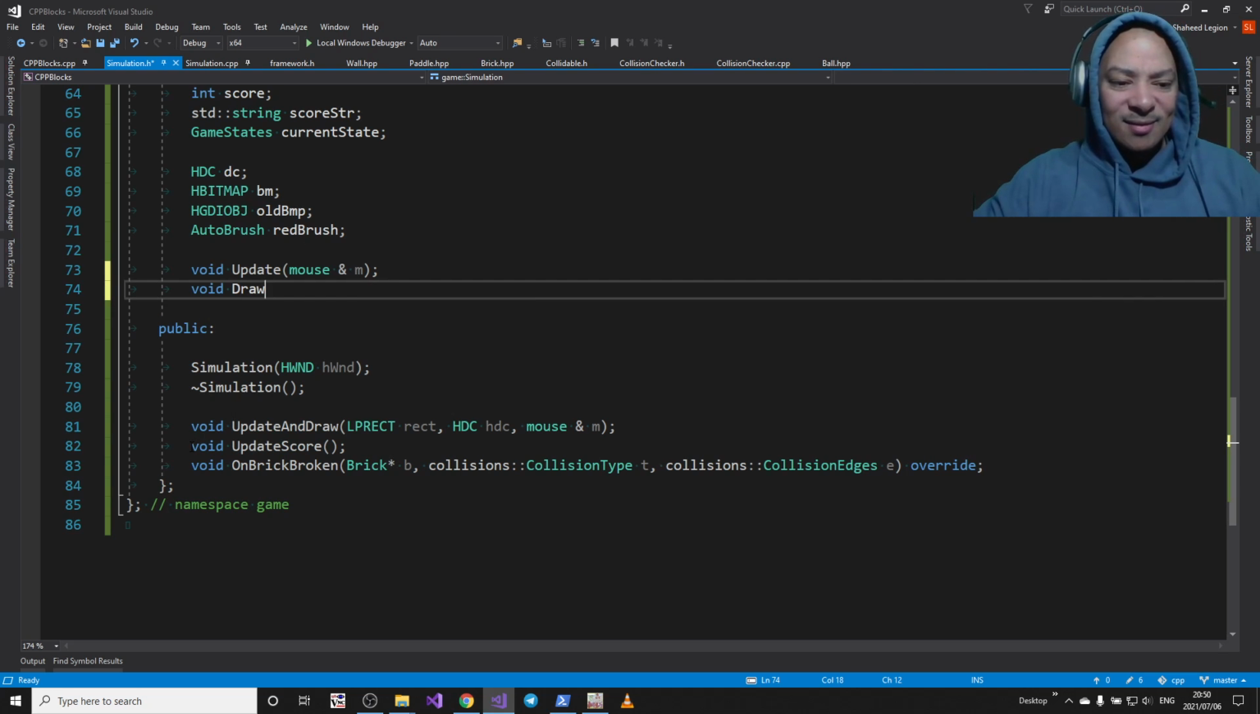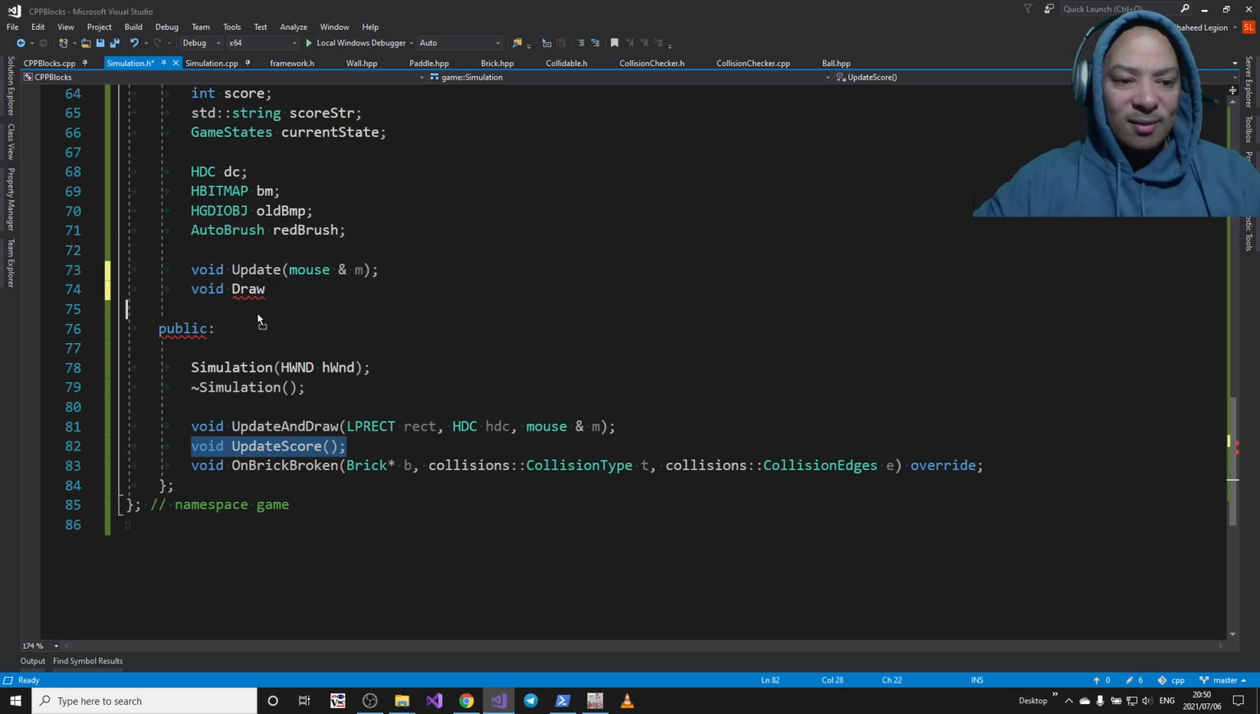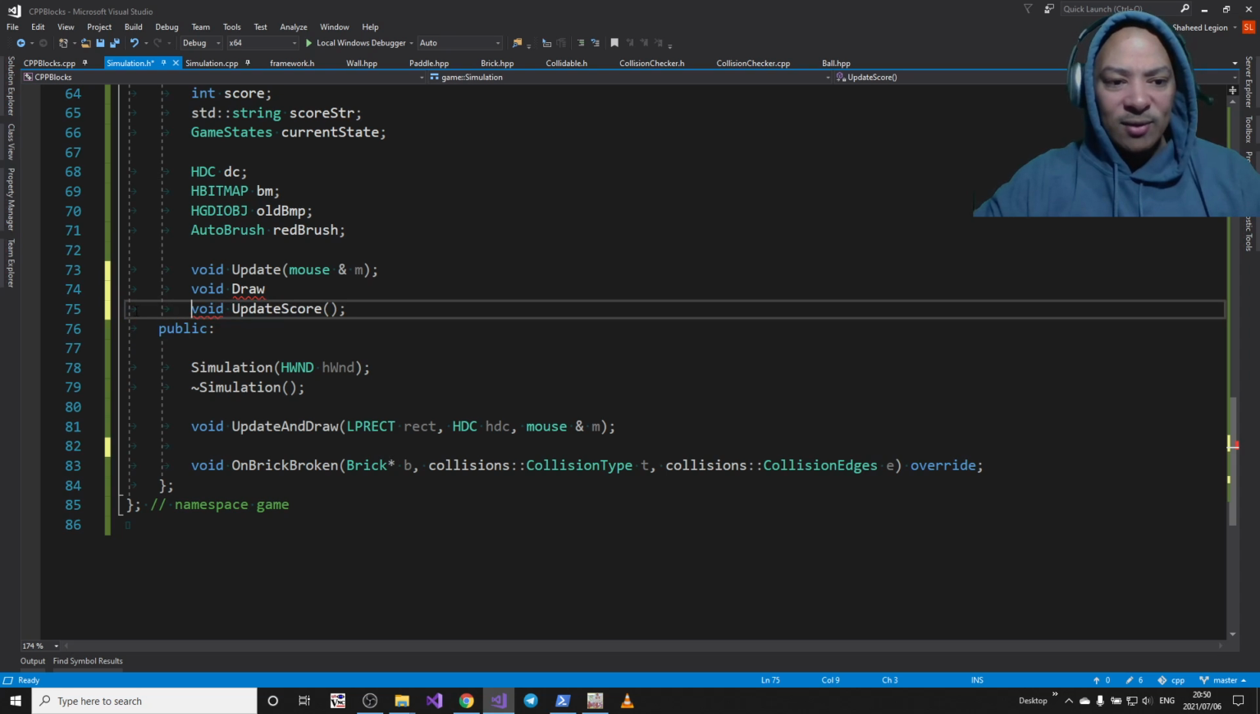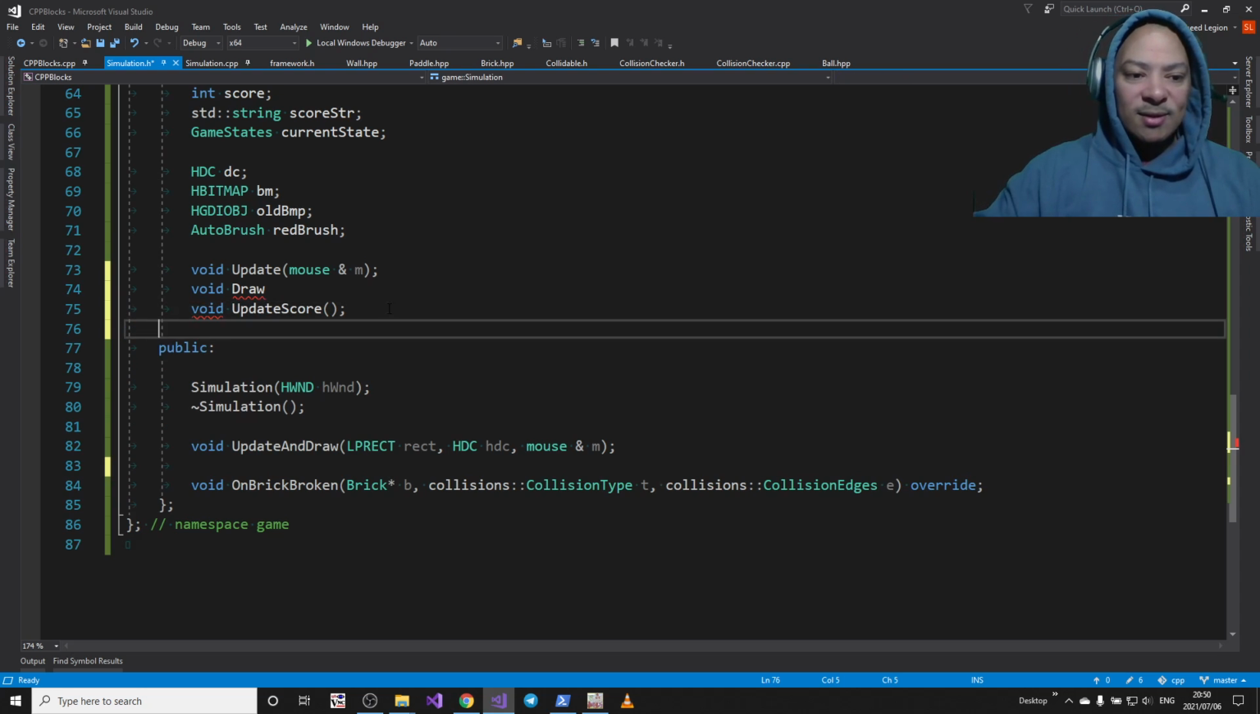Why is this public? In any case, this shouldn't be public, right? Yeah, update score shouldn't be public. No one else can call it. We call it internally, no one else can call it.